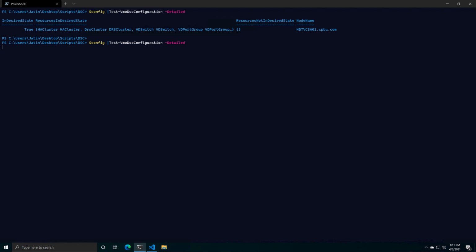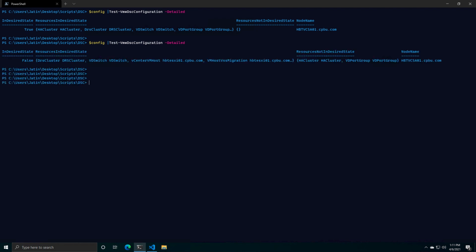So the detailed switch is an optional parameter. As you can see over here, the DV port group and HA cluster resource are not in desired state. So if you use the detailed switch, you can get this level of detail through Test-VMwareDscConfiguration.